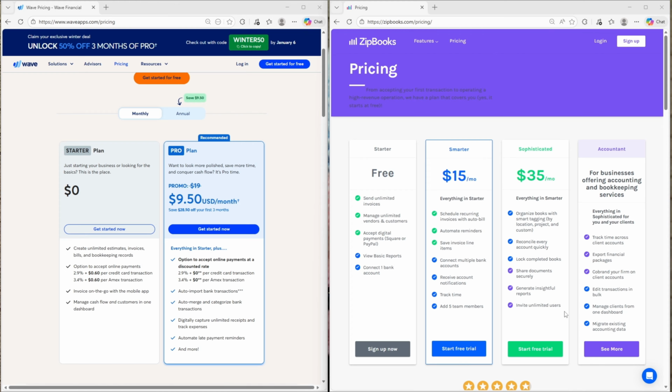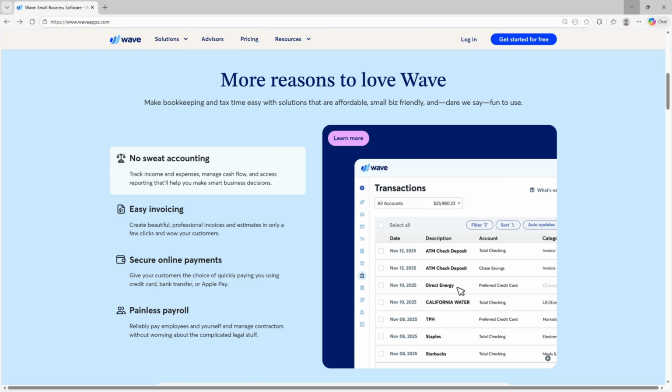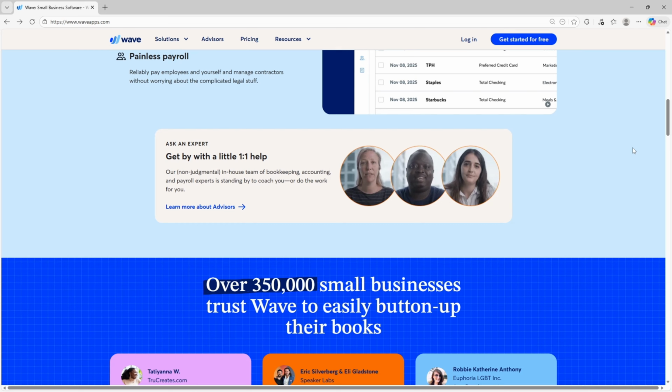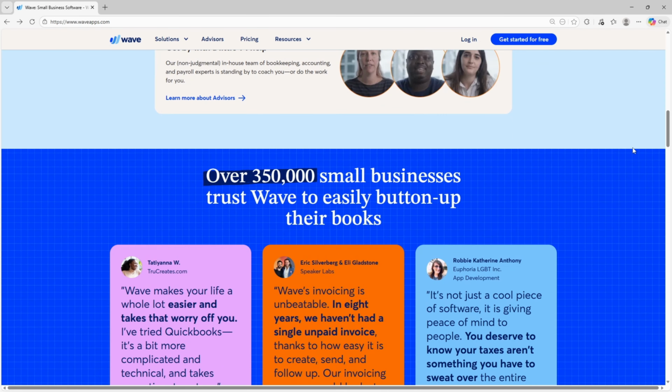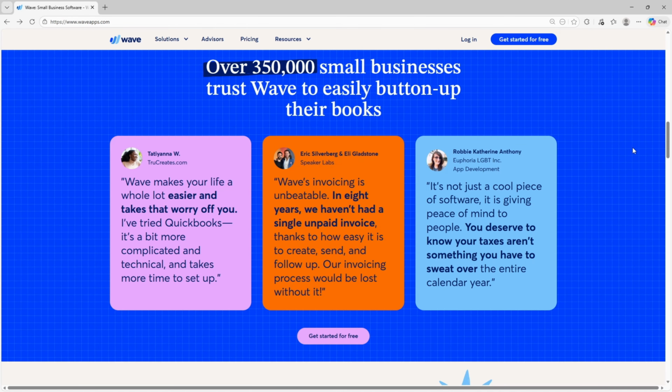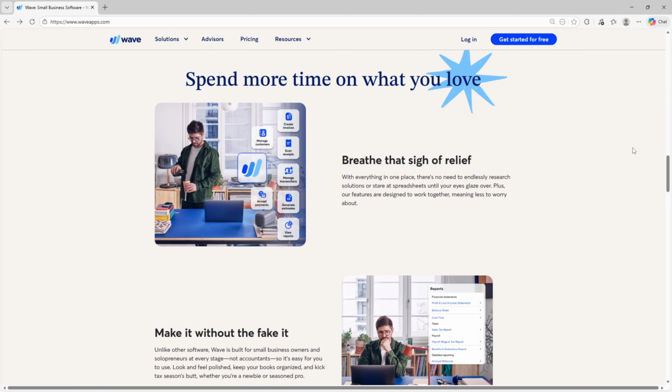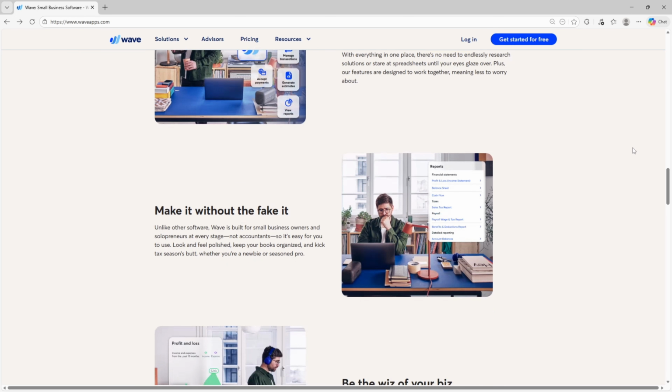Now that the pricing is clear for both, let's take a look at the features starting with Wave. Wave provides unlimited invoicing at no cost, letting you customize templates, add payment buttons, send reminders, and track invoice activity. You can also create estimates and convert them into invoices instantly. For bookkeeping, Wave connects to your bank accounts, so transactions import automatically. You can categorize expenses, attach receipts, and generate essential accounting reports, including profit and loss, balance sheet, and cash flow statements. With the Pro Plan, you also gain automatic receipt scanning, improved transaction automation, and more streamlined categorization.